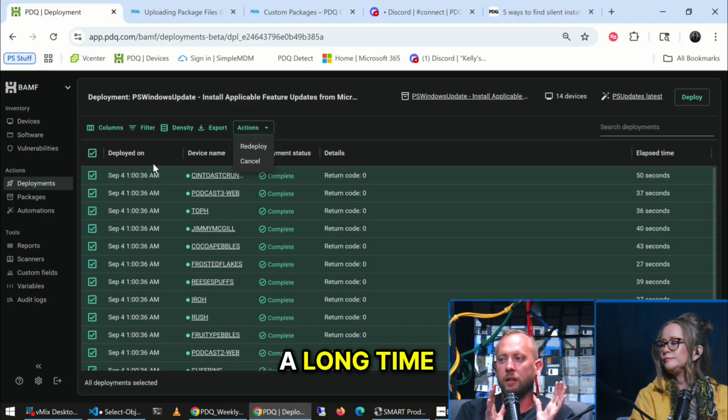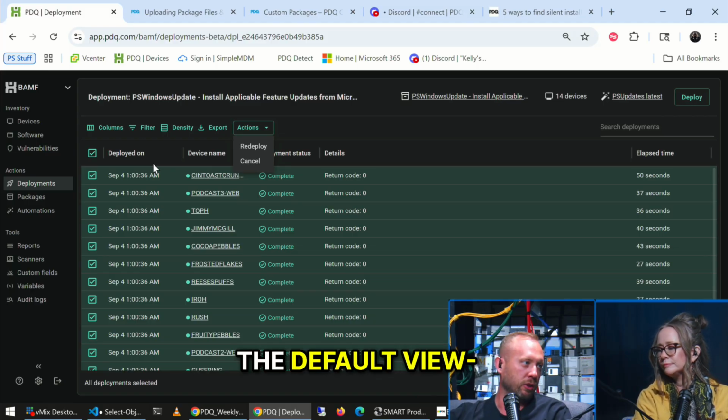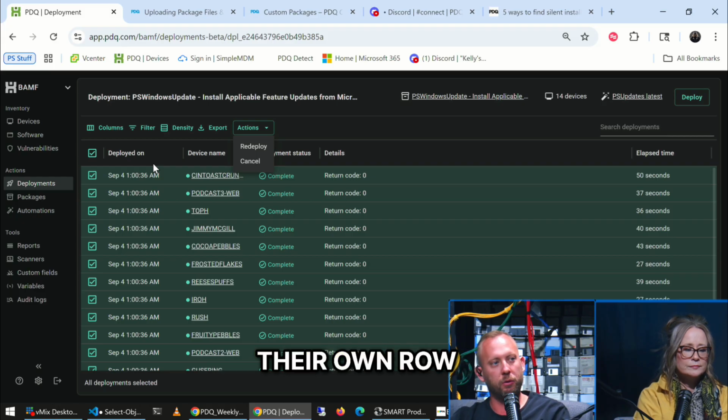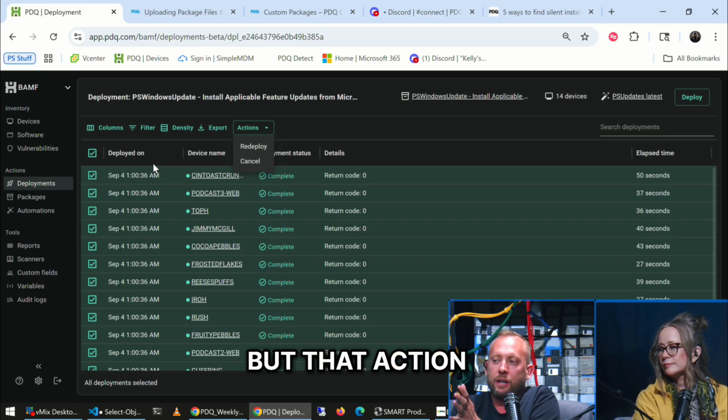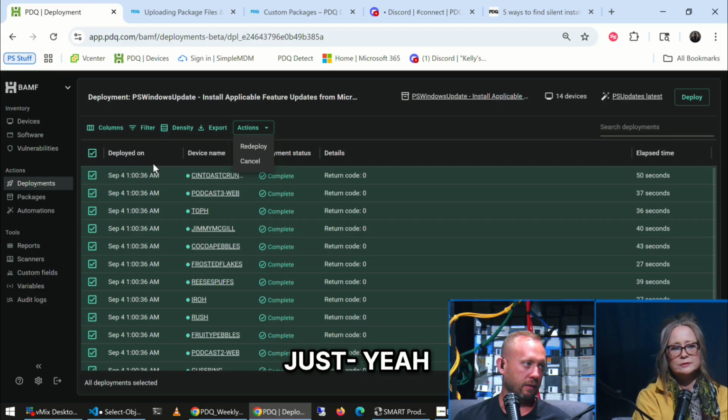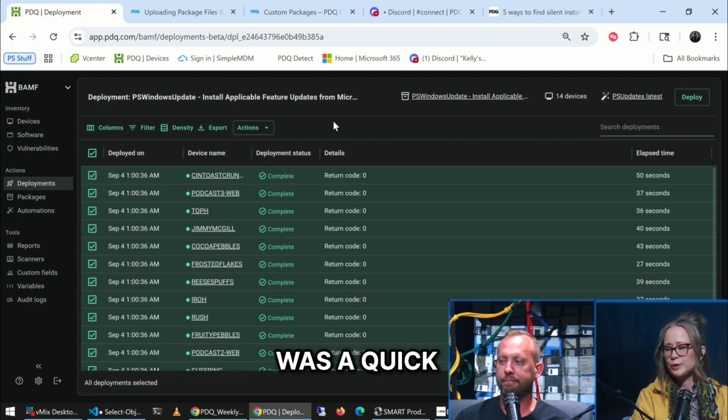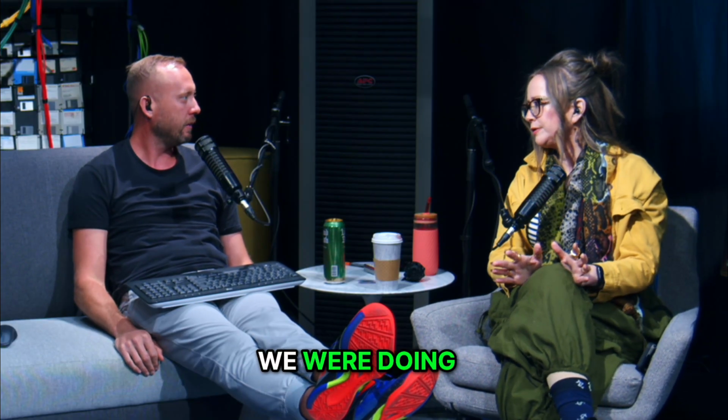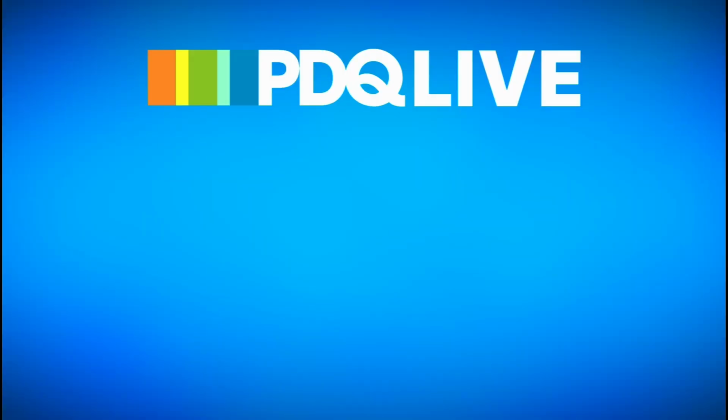For those of you that have been in Connect a long time, remember this view was the default view, where every computer was its own row for every deployment. That action just got moved one layer deeper. Still there. I thought that was a quick, easy win to talk about. Great reminder. Was that all we were doing? Yeah, that was it. Perfect.